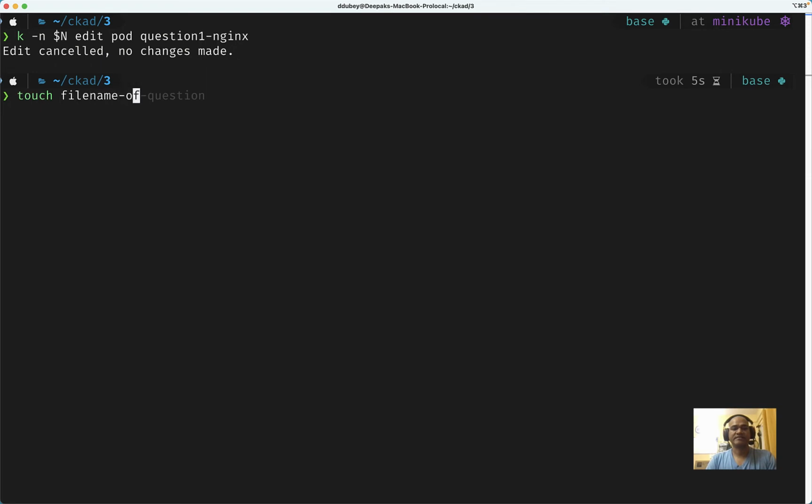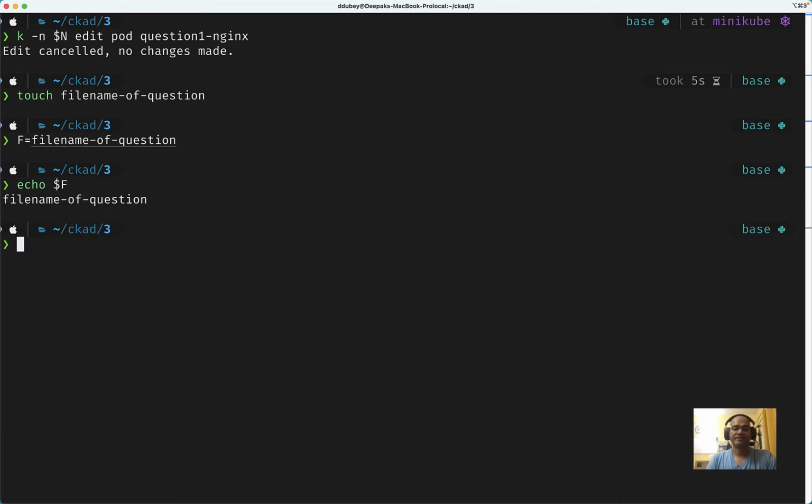Next, similar to $n, I have $f for referring to a file. For example, for every question you will probably get some file name. It will be a long path, and you can save it to a variable called f, and from that point onwards you can just refer to that particular long file path. You don't have to copy paste again and again.